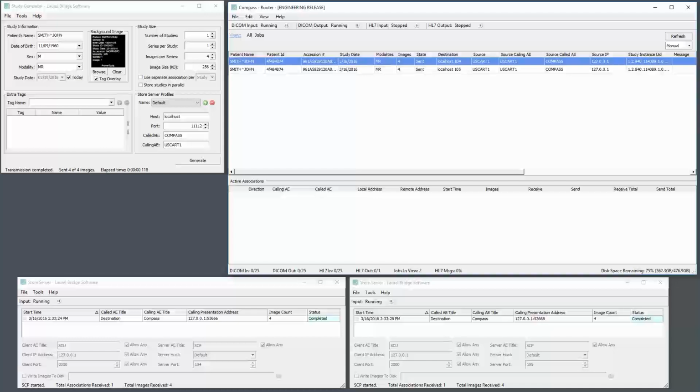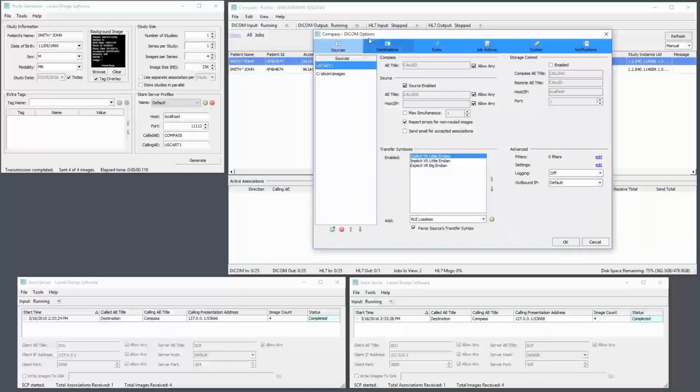Now that we've seen Compass receive a study and send it to multiple destinations, let's look at how we configured it to do that. The DICOM Options dialog contains 6 tabs. The Sources tab lists what devices Compass will accept studies from. Compass can receive images via the network as well as ingest images via a folder on the hard drive, known as a hot folder source.